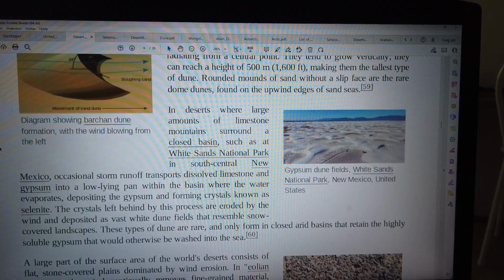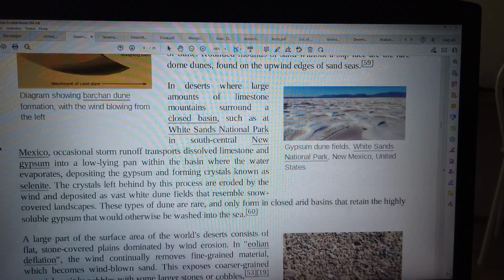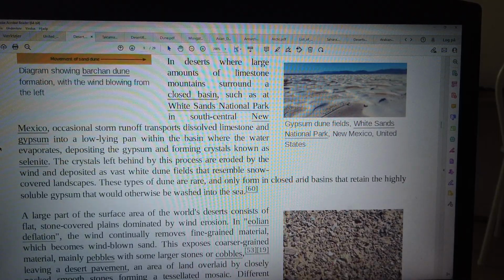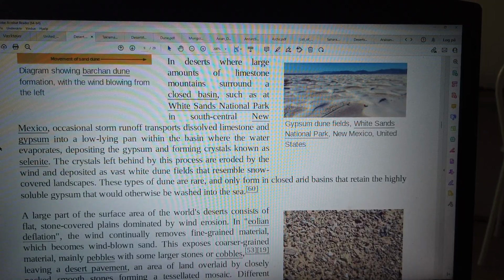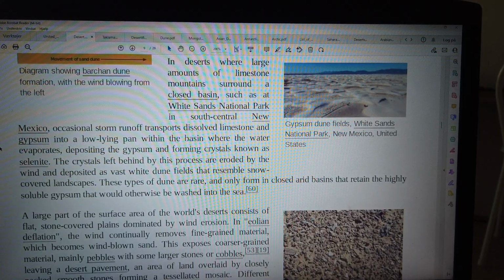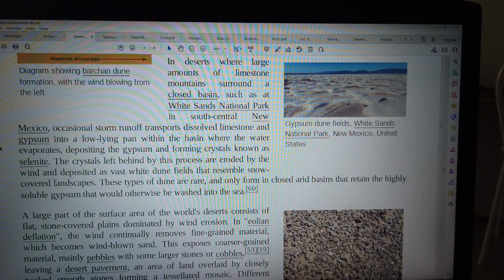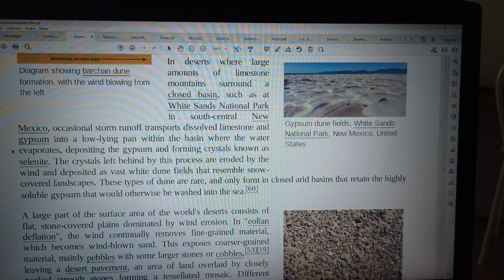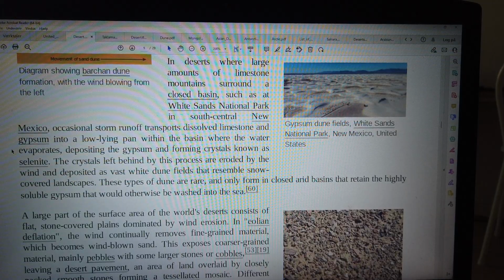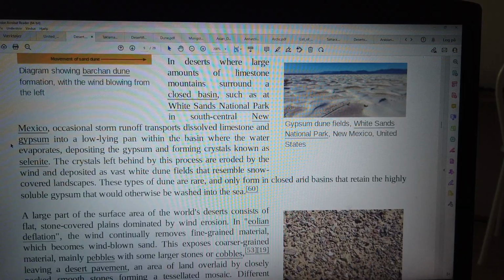In deserts where large amounts of limestone in mountains surround a closed basin, such as at White Sands National Park in south-central New Mexico, occasional storm runoff transports dissolved limestone and gypsum into a low-lying pan within the basin where the water evaporates, depositing the gypsum and forming crystals known as selenite.